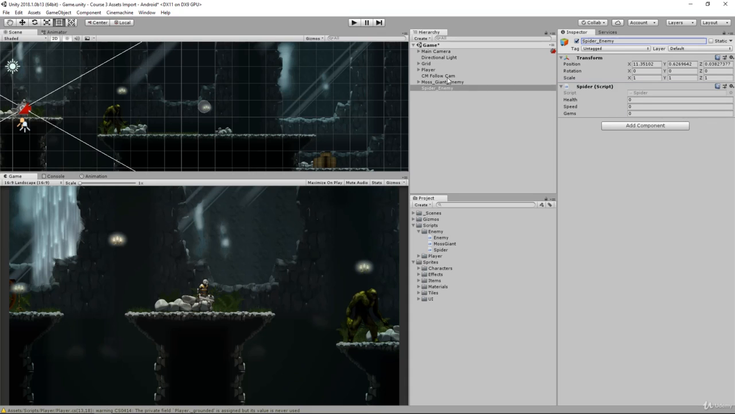You'll see here that our spider and moss giant both have these same properties. For our moss giant, let's say the health is 5, speed of 1, and gems is 2. For our spider, let's go ahead and say the health is 2, speed is 4, and gems is 1. You can see here that they have shared common behavior, but they're unique to themselves in their individual values. Let's go ahead and save this.